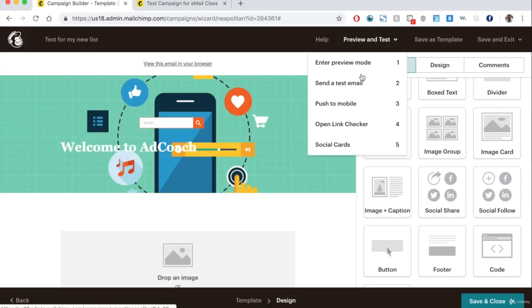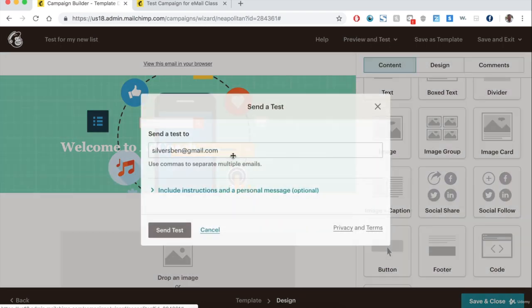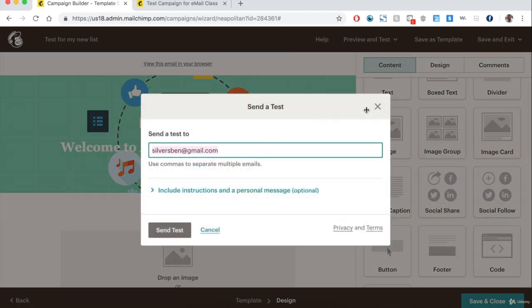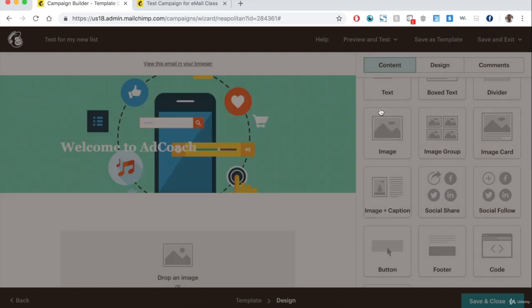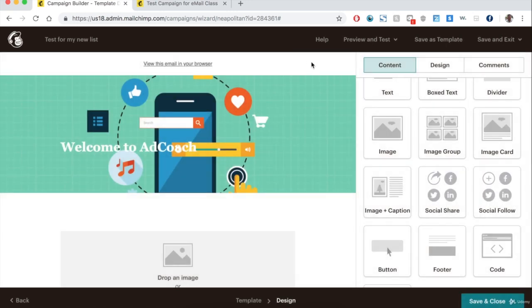And then you can even send it. You can send a test email. So you can click here and say, I want to send it to my email address, which I have blurred out because it's my private email. But you can send it and then actually open it up in your email browser and make sure everything looks good. When you're ready, click Save and Close.